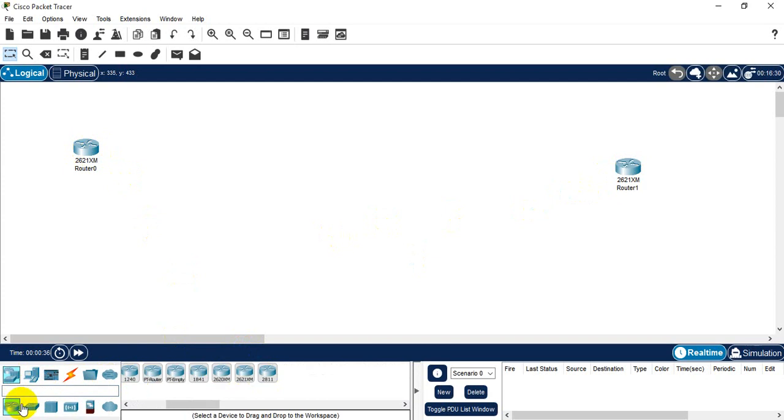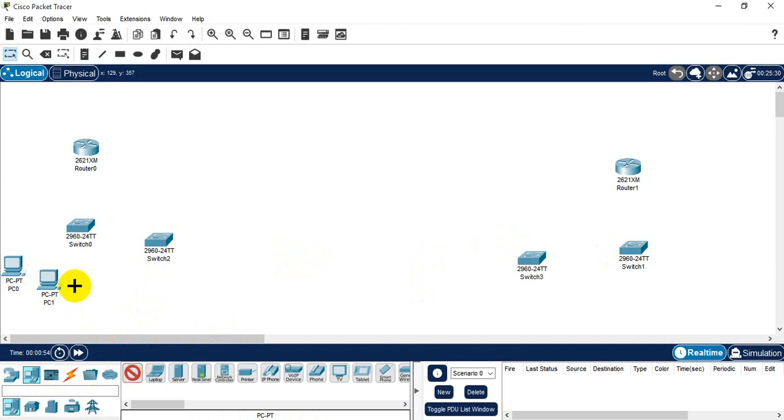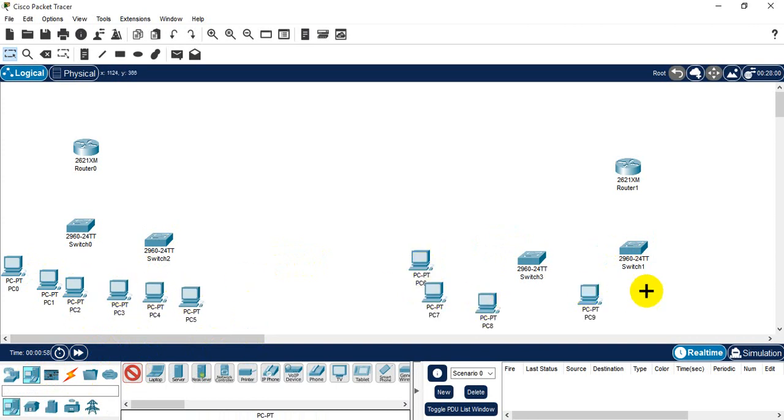And come to network devices and take some switches. And now take some end devices as well. And what is our task? Our task is like this. First of all, let me arrange this first, then I will describe what our task is.